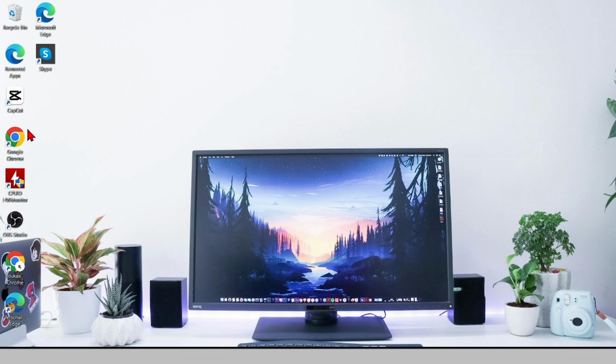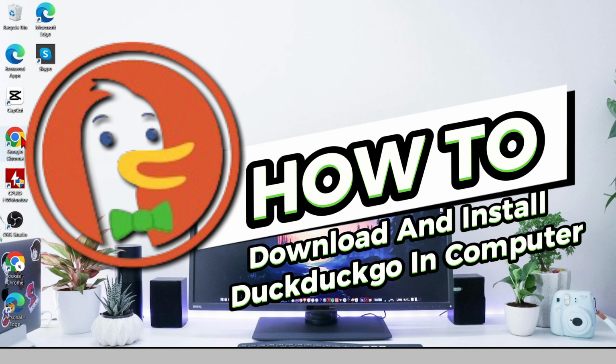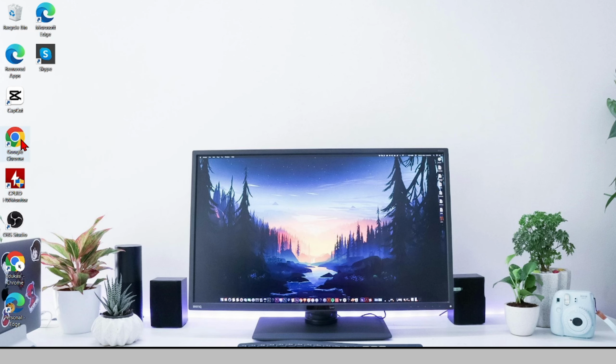In this video, I will show you the easy and clear steps on how to download and install Duckduckgo in computer. So how to download and install Duckduckgo in computer? Make sure you keep watching this video until the end. Let's get started right away.